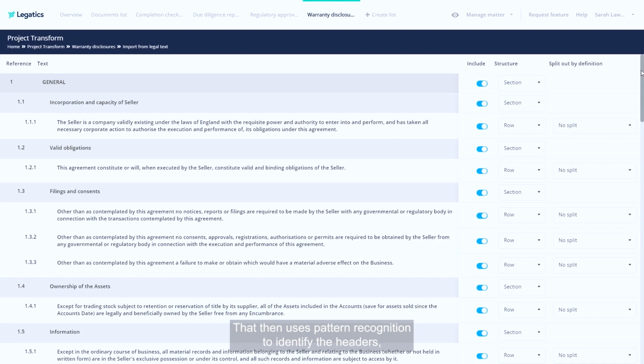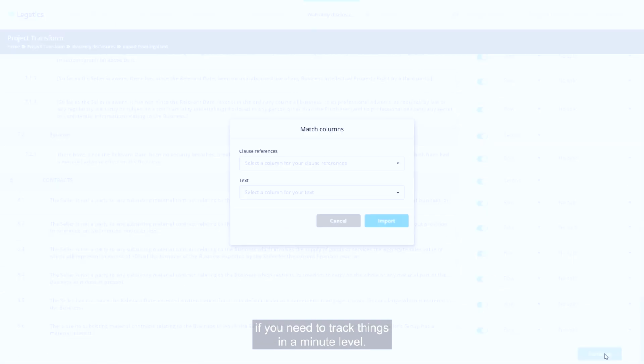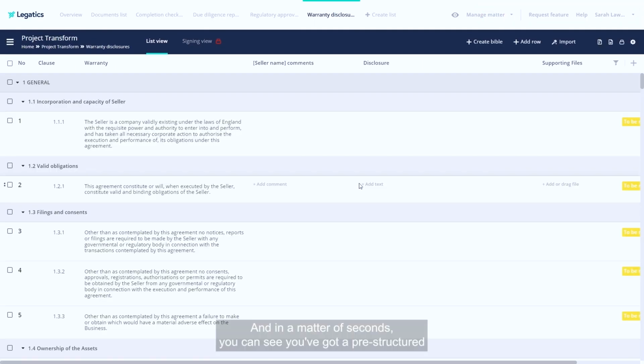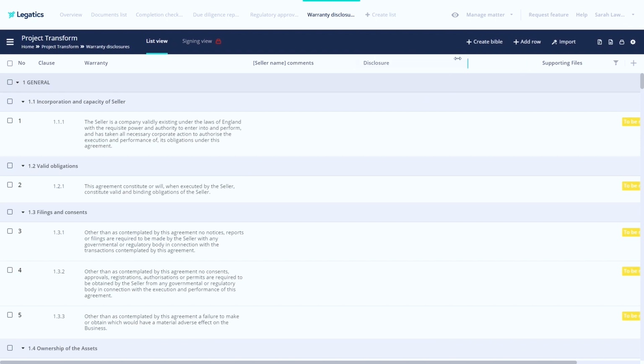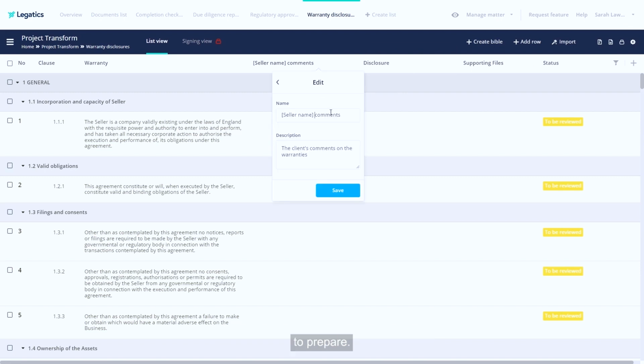That then uses pattern recognition to identify the headers, the subheaders in the document, which ones are rows, which you can split out by definition if you need to track things at a minute level. And then finally, once you're happy with your data, tell us which column it goes into and hit import. And in a matter of seconds, you can see you've got a pre-structured and set up warranty disclosure checklist, which would normally take hours to prepare.